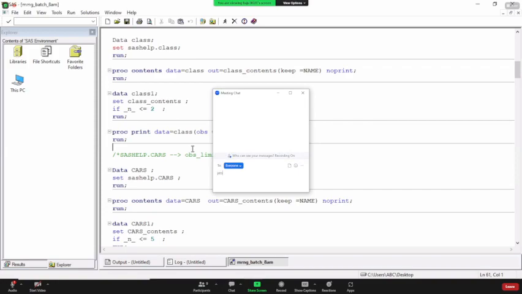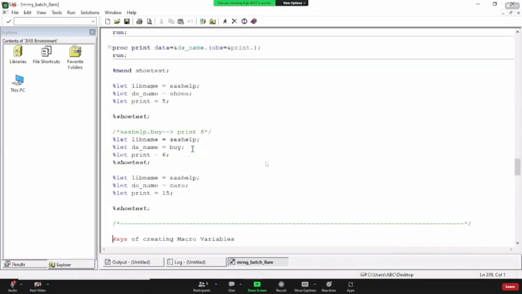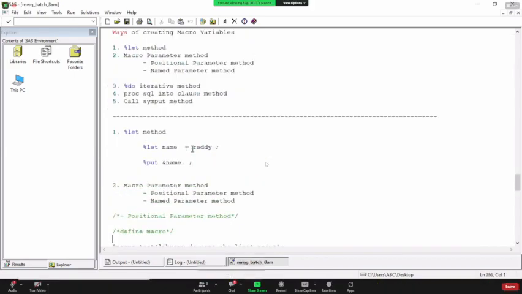Yes. Okay. So last class we started discussing ways of creating macro variables. Total 5 ways we can create macro variables: the %LET method and the macro parameter method. In the macro parameter method, we discussed two methods, the positional parameter method and the named parameter method. Now we have the %DO iterative method.